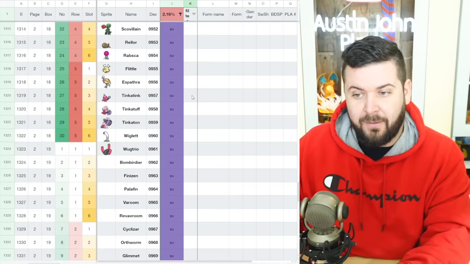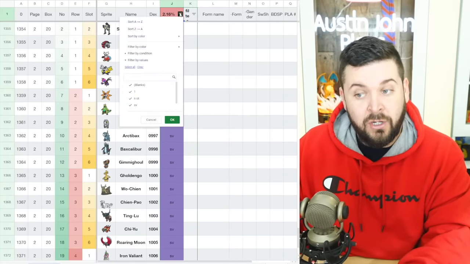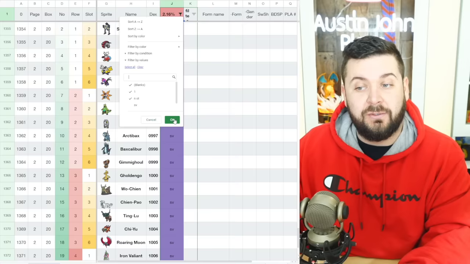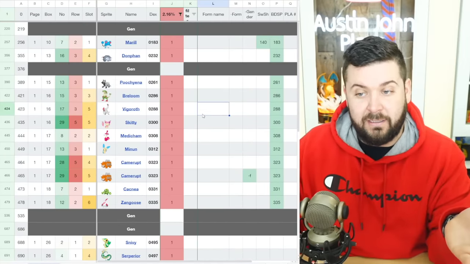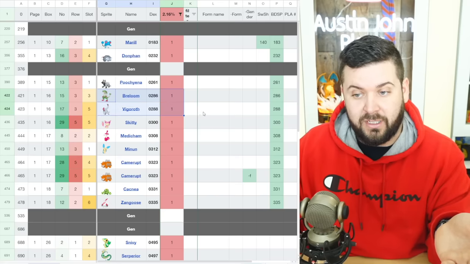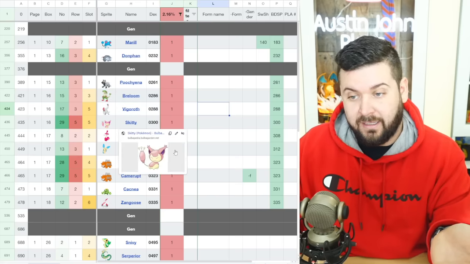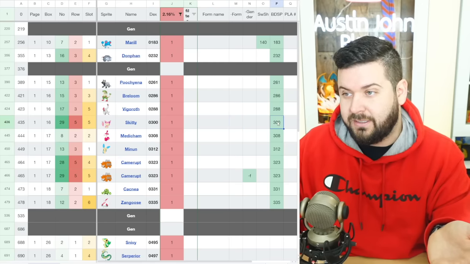And you can see just the massive amount of Pokemon I have in Scarlet and Violet ready to be transferred over. So because of that, if I choose to not include Scarlet and Violet, I now have a list of all the Pokemon I need to obtain, which some of them are in Scarlet and Violet, like Breloom and Vigoroth over here. Some of them are not, like Skitty. I know Skitty's on the Switch.